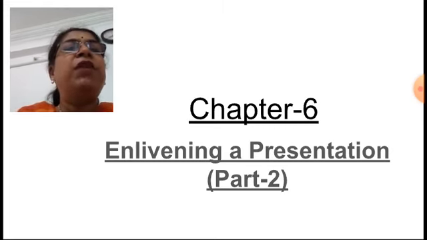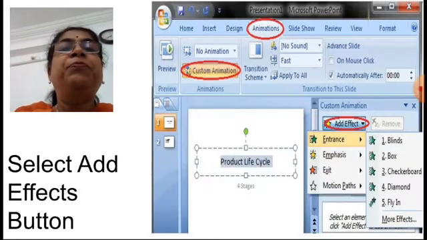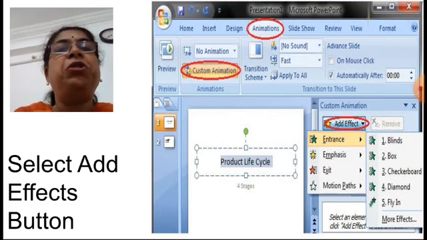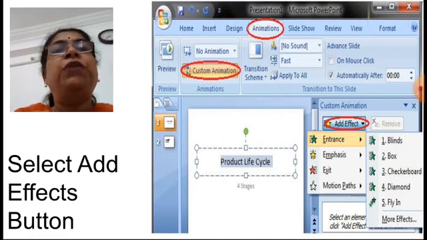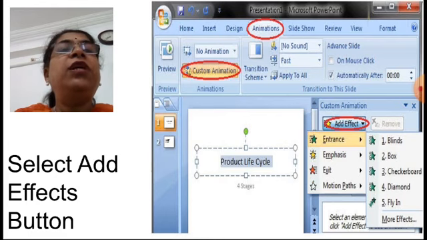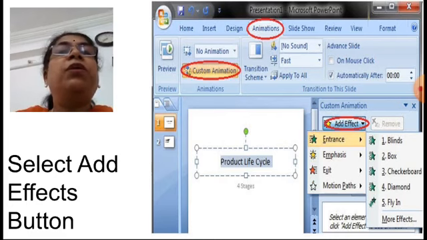Now whenever we want to give animation to the slide, for that we have to click on the animation tab. In the animation tab, there is an option custom animation. If you click on the custom animation, but before that you have to select the object or the text for which you want to give the animation effect. After that, click on animation tab, then select custom animation option, and on the right hand side you will get a custom animation pane, a small window. In that you will get the option add effects.